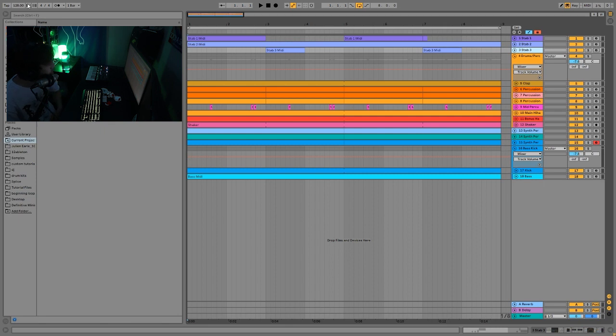Alright, so we're at 128 BPM, a little bit faster, but kind of gives it that more upbeat, hectic sort of groove, and the first sound that we have up here is actually these three stabs up top.